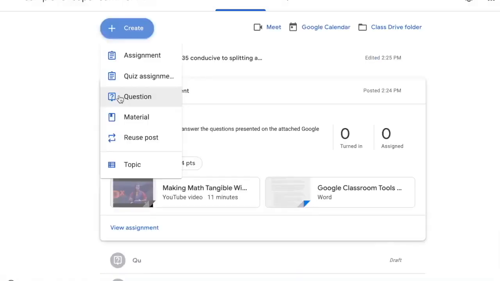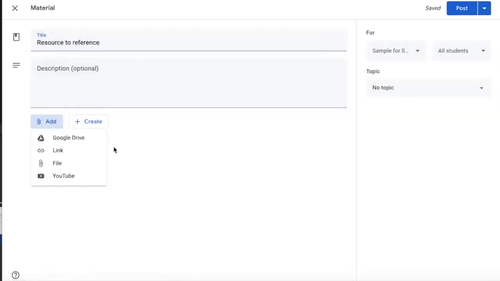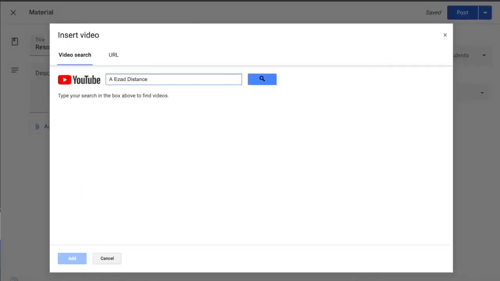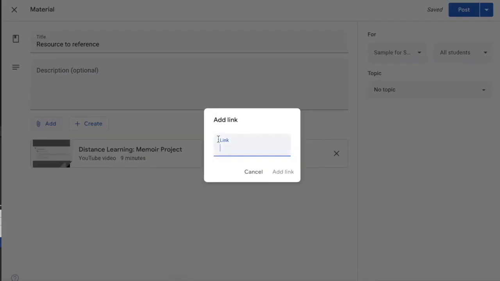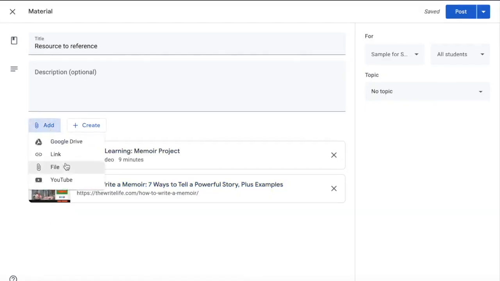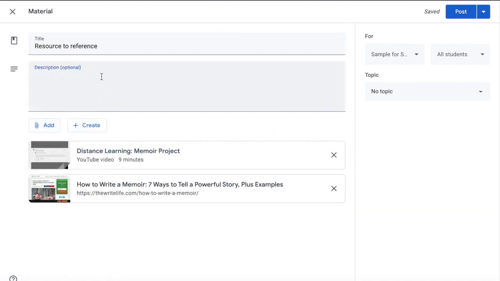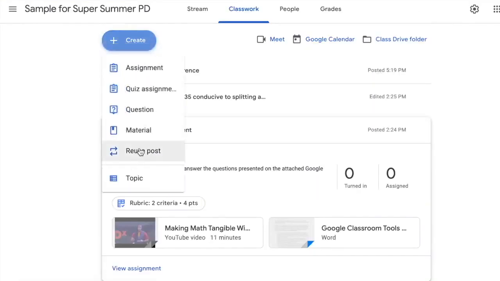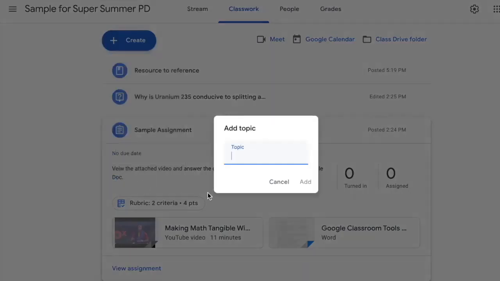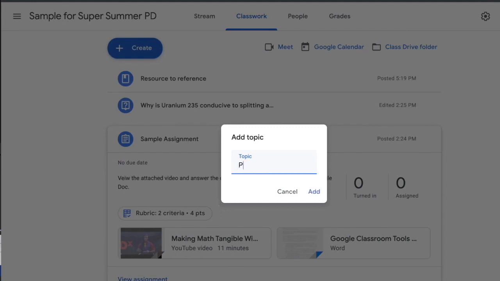Next, the material option will allow you to generate an assortment of resources for students. As with all of the other assignment types, you can add videos, links to websites, and files from your computer or drive. The only difference is that you are not necessarily providing students with any questions, prompts, or tasks to which they must respond. And lastly, you can create topics. Topics essentially allows you to organize resources and assignments more efficiently.